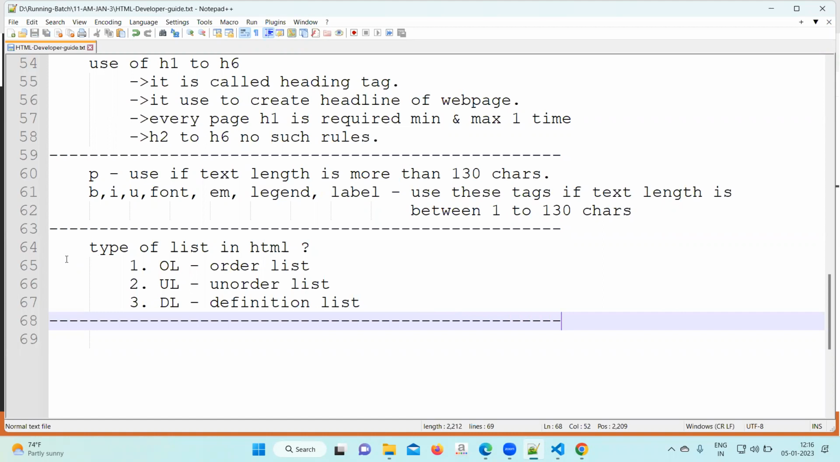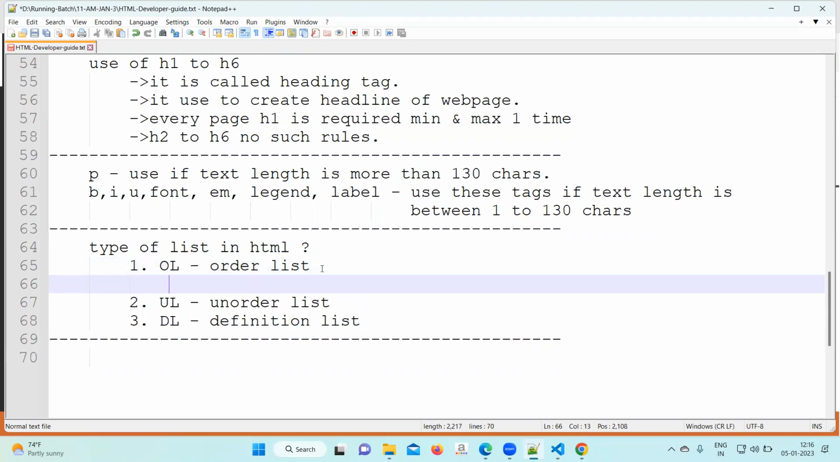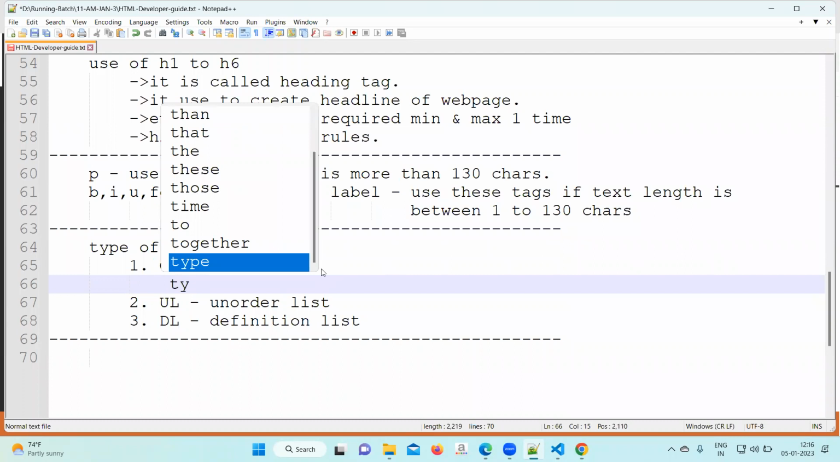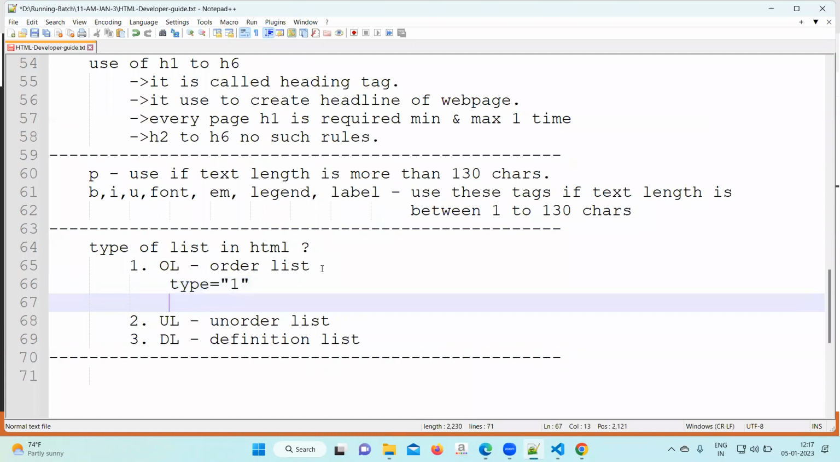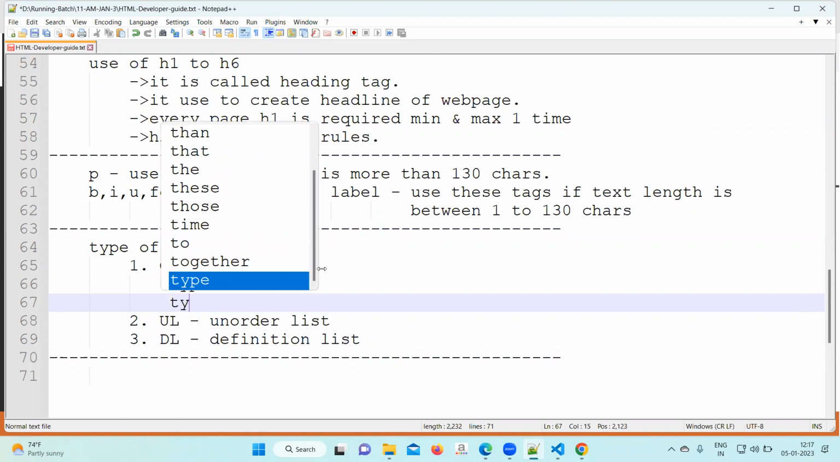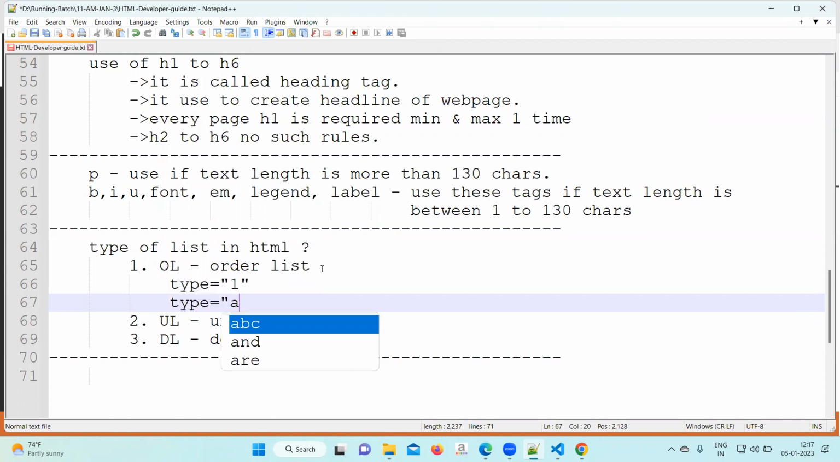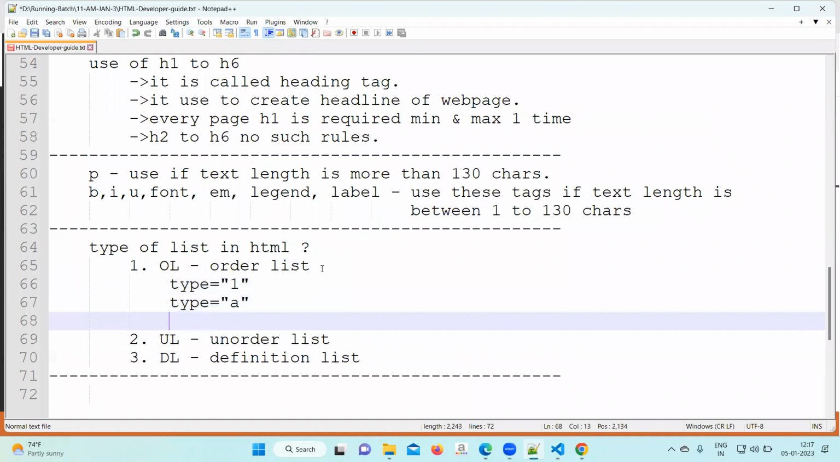OL, UL and DL. Under the OL, how many types do we have? How many types of ordered list do we have? How many types of unordered list do we have? That also we can make a note. Under the OL you can write like this: type equal to 1, it will give numbers 1 to 3. Next type we have is A. It will give A, B, C, D.